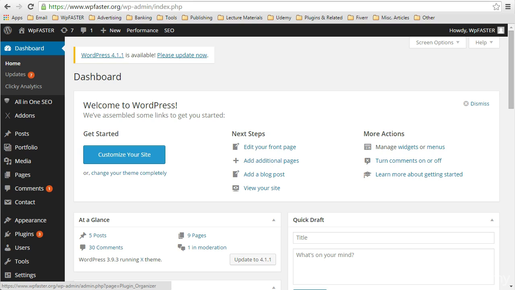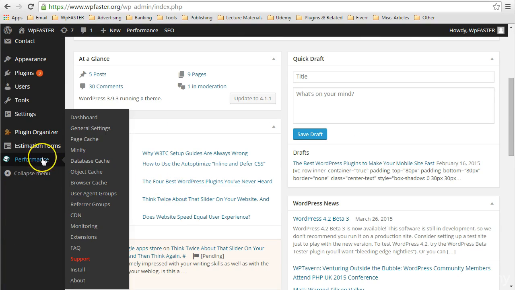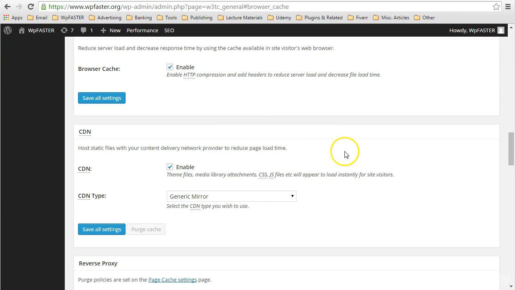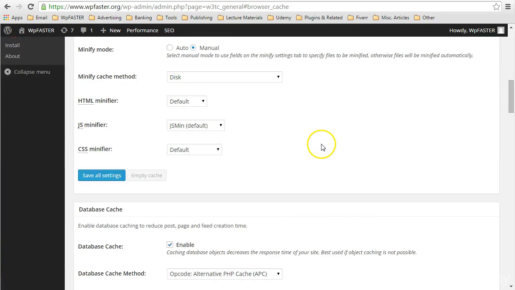So now that we've done that, what we want to do is move on to browser caching within W3 Total Cache. So just as it was with page caching, we want to go down to the Performance tab that now appears in your WordPress admin sidebar and go to General Settings. You can either click on Browser Cache or scroll down to it.